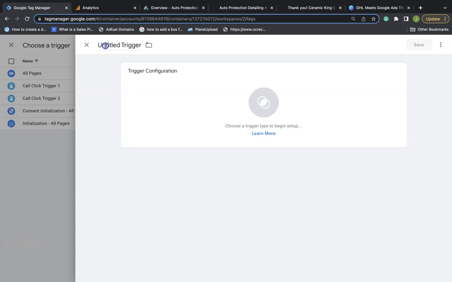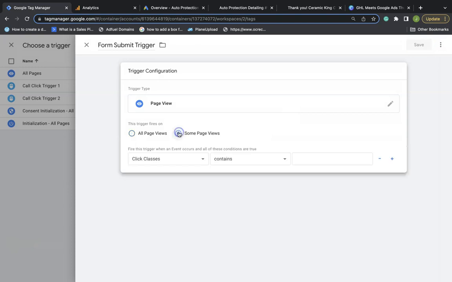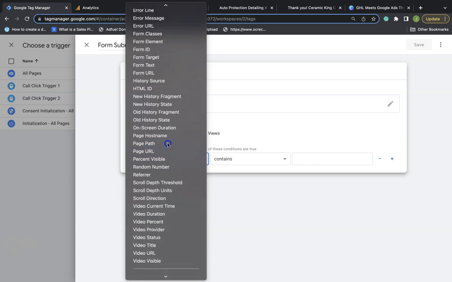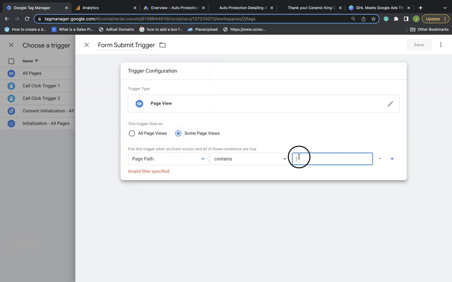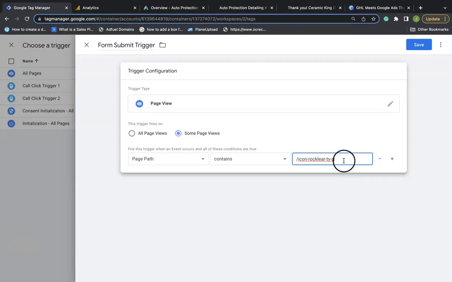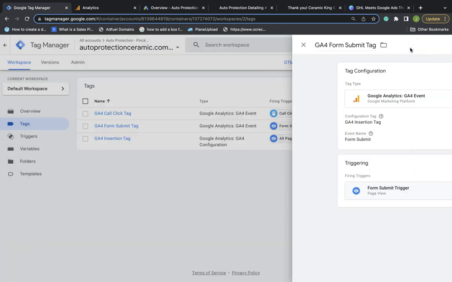And click plus. This will be our form submit trigger. Click the pencil. Here we actually need page view. So we'll select page view. Some pages. And for the first drop down we need page path. Here we go, page path contains, and this is where the path of your thank you page will go. So we actually already had our thank you page open here, so we need just the path after the /. So we'll copy that and paste it in right there. Form submit trigger, everything looks good. Save that. And now we'll save the tag.